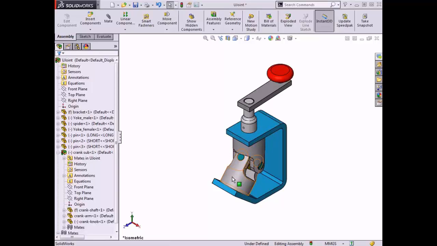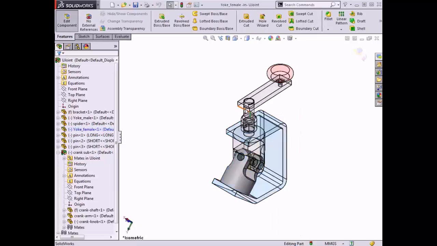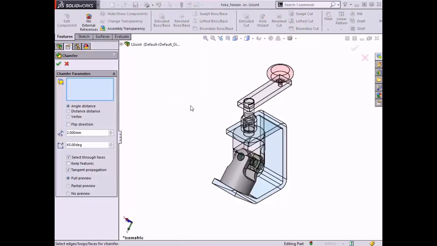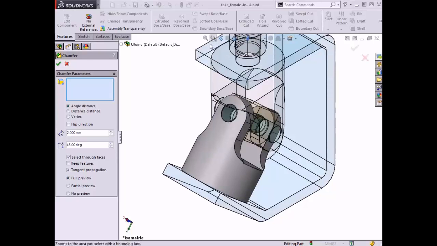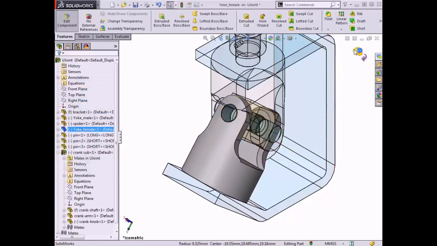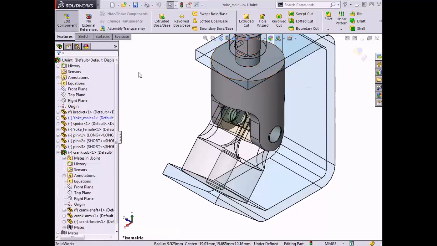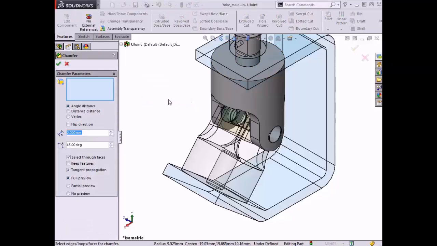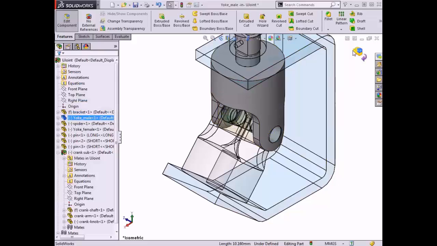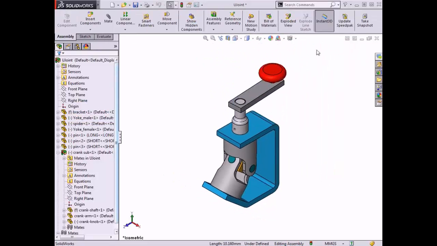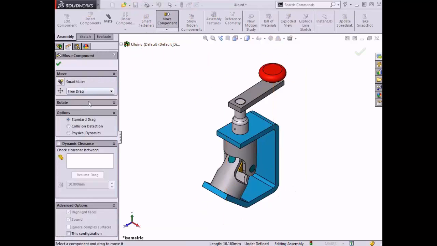I'll modify the two yoke components to solve the collision issue. I'll edit the yoke female part and add a 2mm chamfer to these inside edges. I'll also edit the yoke male component and apply the same chamfer. To verify these parts no longer interfere with each other while moving, I'll use collision detection in the Move Component command once more.